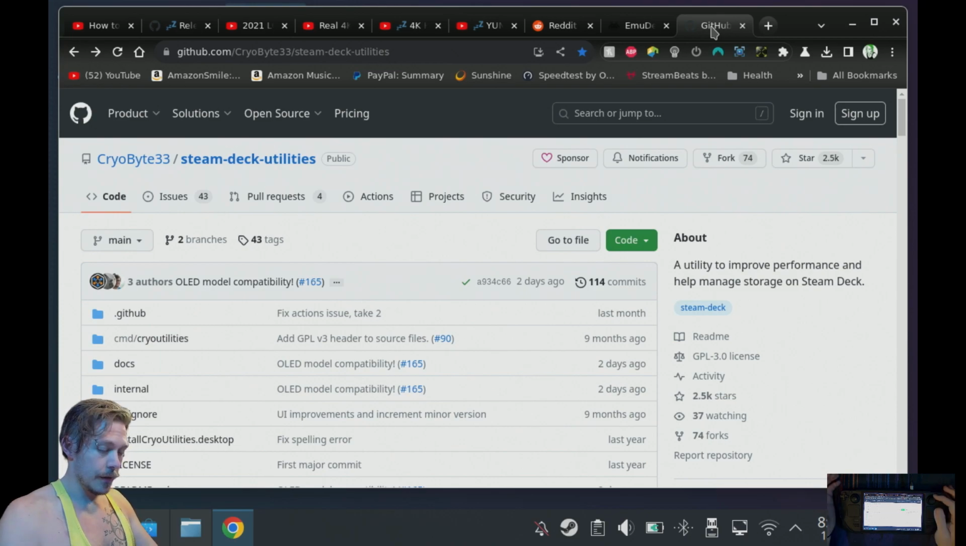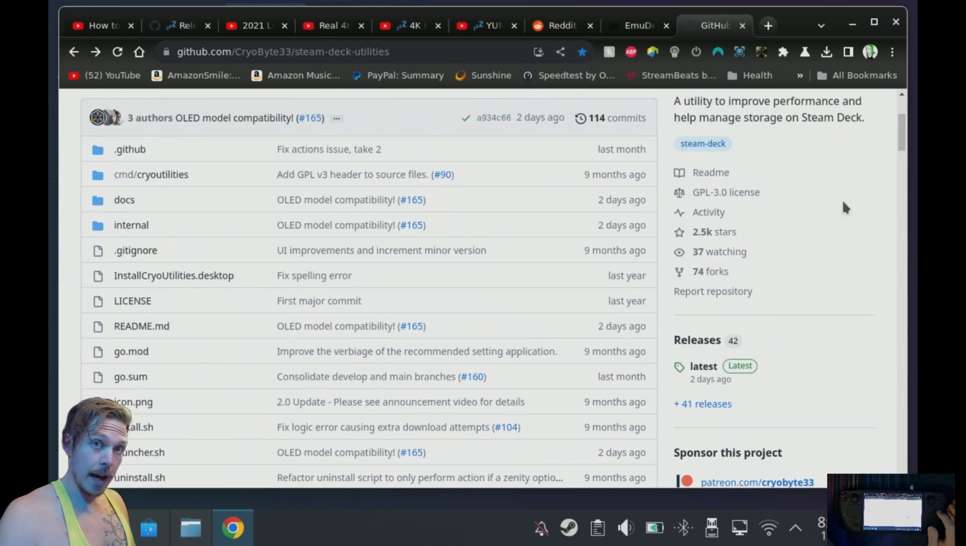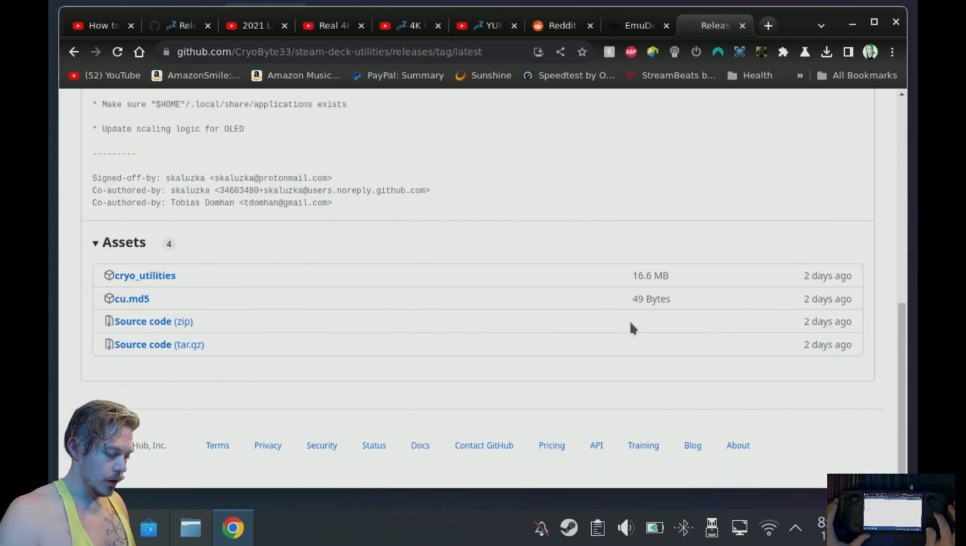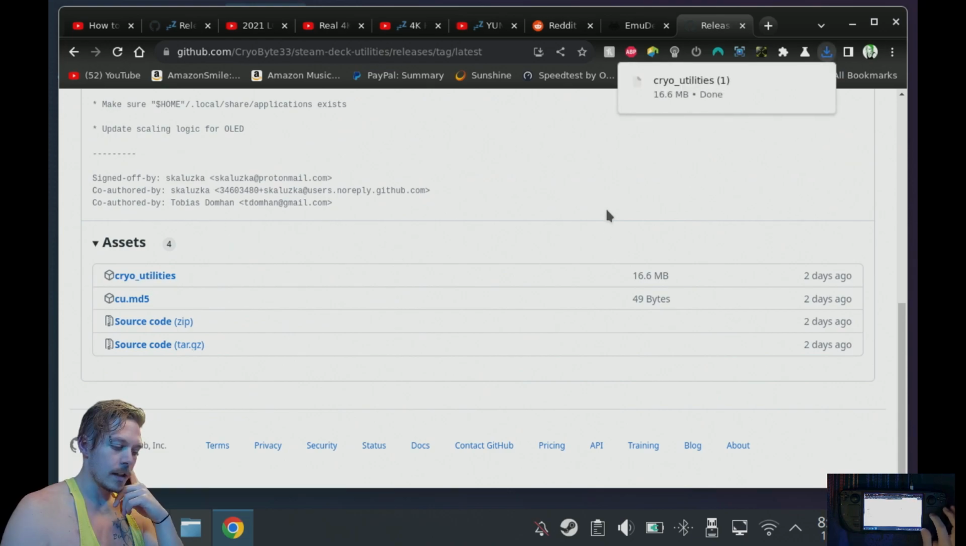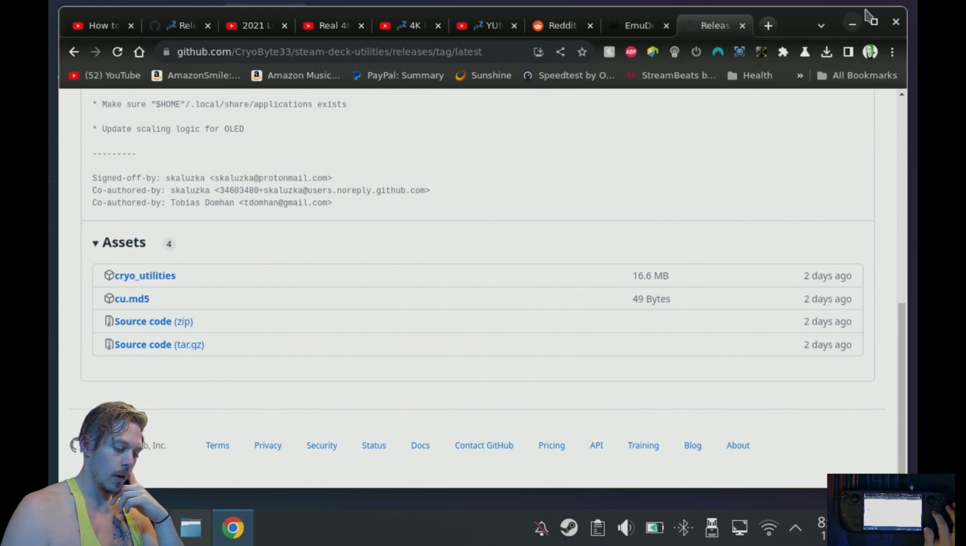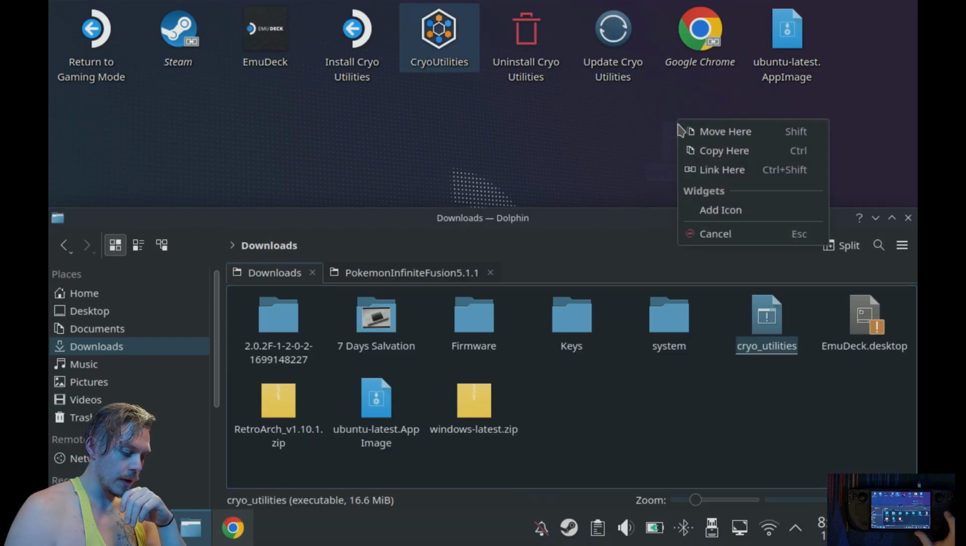Once you get here, if you don't know what you're looking at, this could look a little overwhelming. You can ignore all of that. You just go over here to latest. Once you go here, you scroll down. You want this one, the top one here. Click it, download, same as before. Once it's downloaded, you can either click the down arrow here or go into your file manager. Click and drag to the desktop.